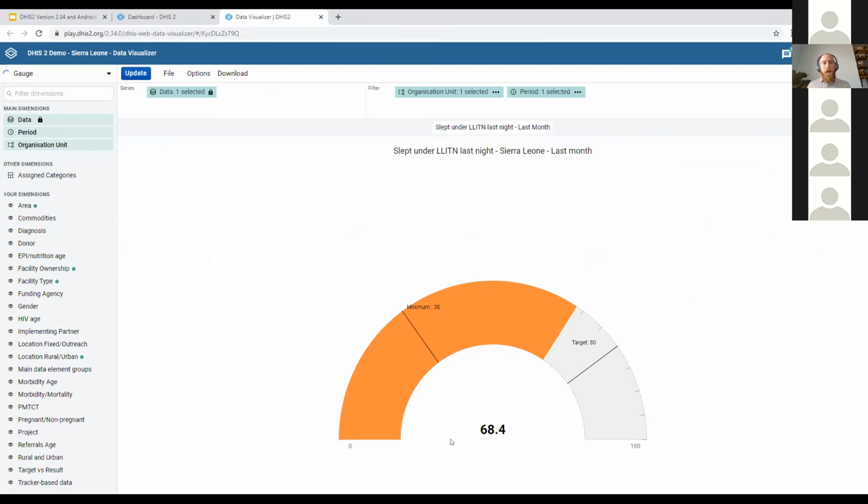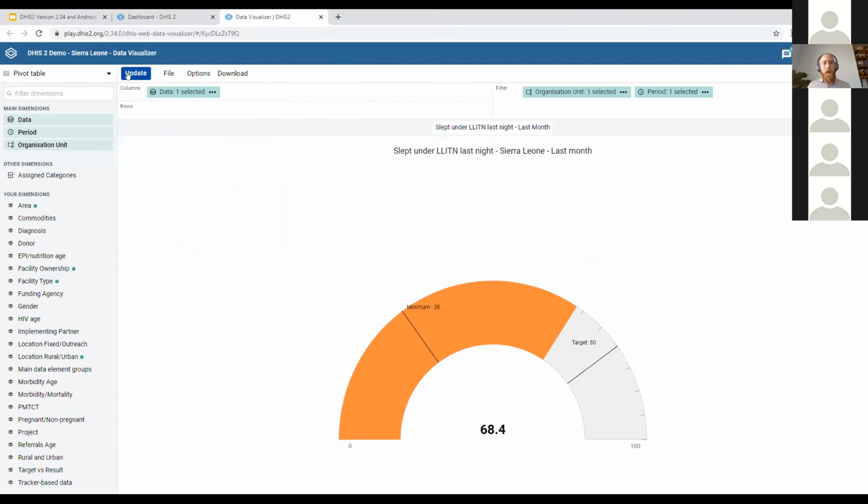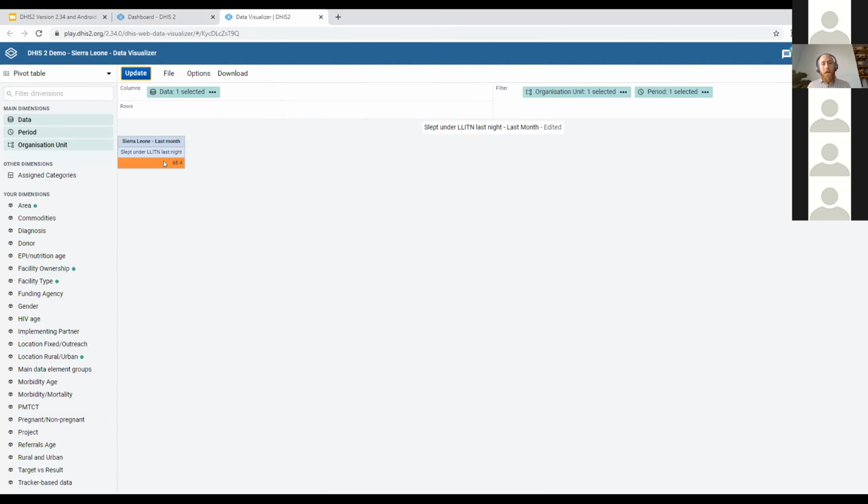So here in the Data Visualizer app, the big thing that's been added is the inclusion of pivot tables as a visualization type. So now all of the pivot tables app has been merged into the Data Visualizer app. If I click on pivot table, click update, you now see that I am left with just a single value pivot table. Of course, the legend is still applied.